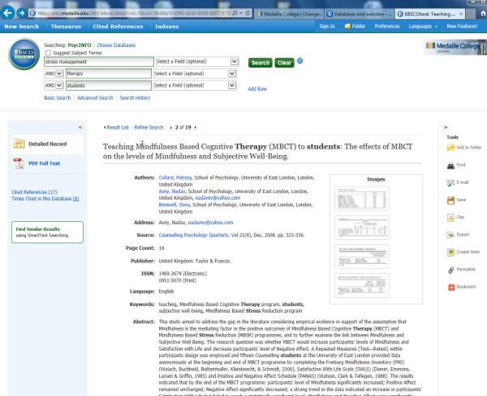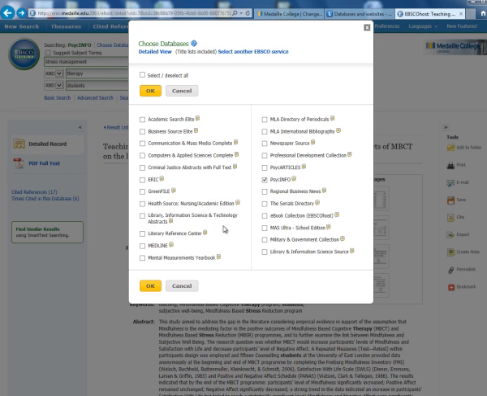Again, some of the other databases are very similar in how to search. The PsycInfo database is provided by EBSCOhost. If you click on Choose Databases, you can see some other databases that are provided by EBSCOhost, including Psychology articles. Health Source Nursing Academic Edition is a good database that might become useful at some point. If you're doing any type of education research, ERIC is a useful database. So again, there are other databases within here that are very useful.